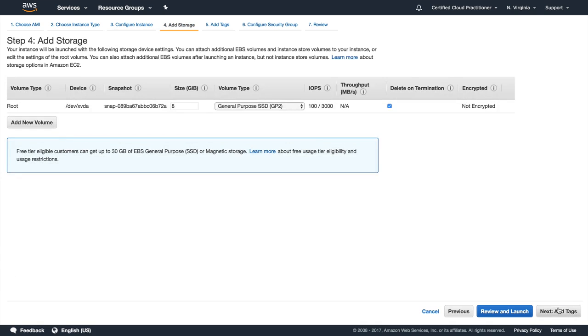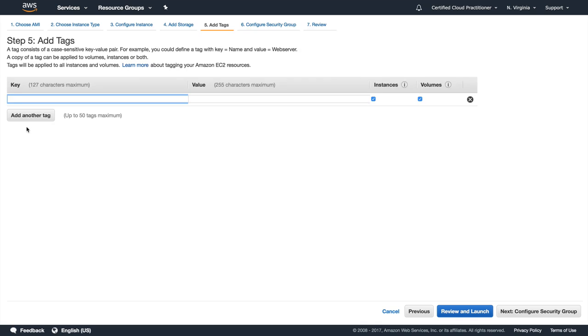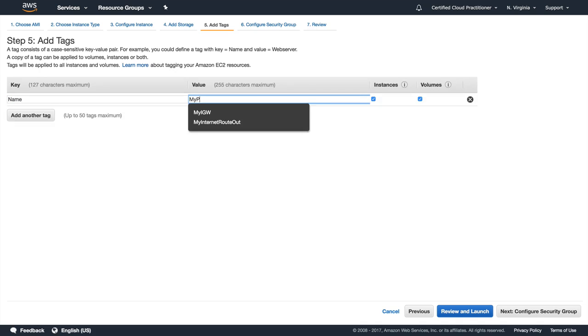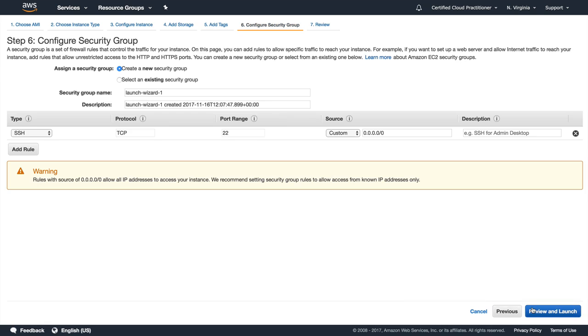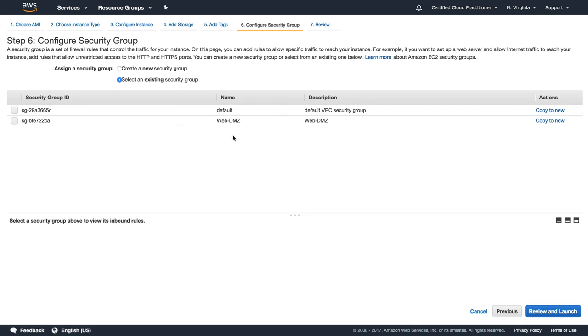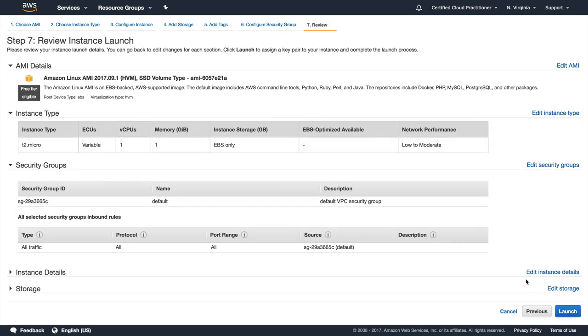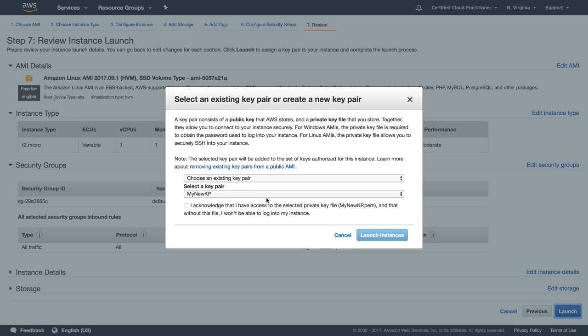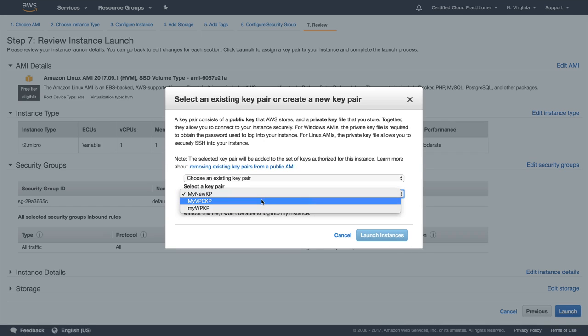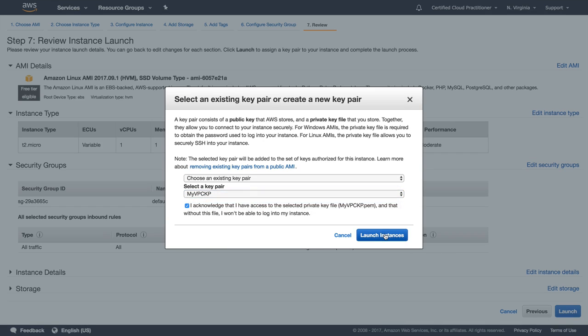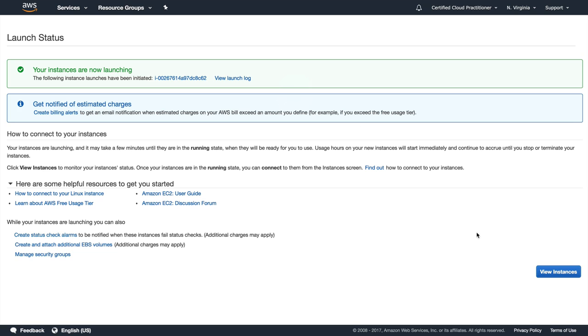Add our storage, and go ahead and add our tags. I'm going to call this my private server. And I'm going to go in and configure my security groups. I'm going to choose an existing security group. I probably just want this in the default security group because I don't want it to be open to the world. I'll hit review and launch, launch this instance, choose a key pair that suits me, which is this one, and I acknowledge. There we go. So we've launched our two instances.